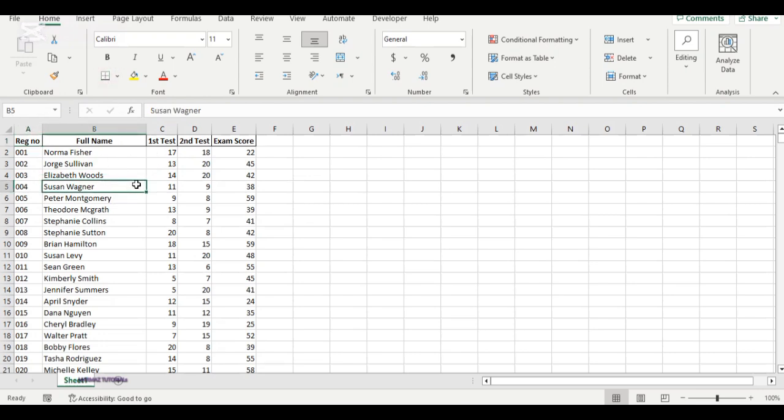So now, in the course of our lecture, under this full name, we can separate the names, first and last name, into different columns. When we get to our text function, we are going to talk on that. So what we want to do here is to grade our students. In our grade, that's where we use our if function. But before we go to the if function, let us do our sum function, total.